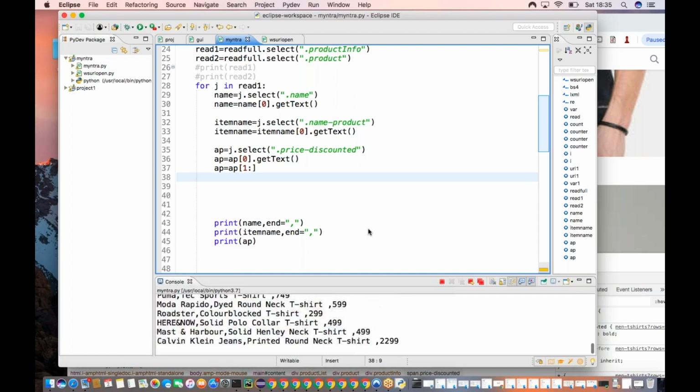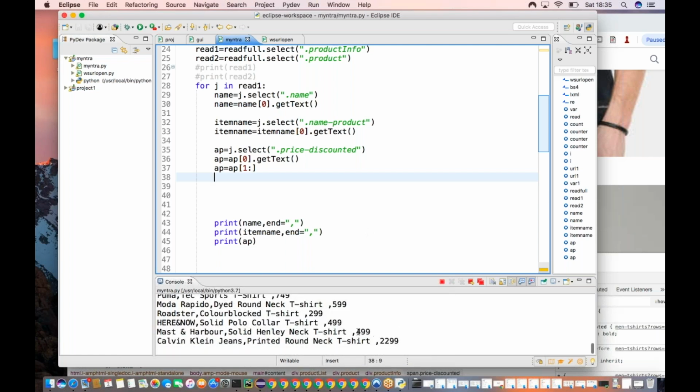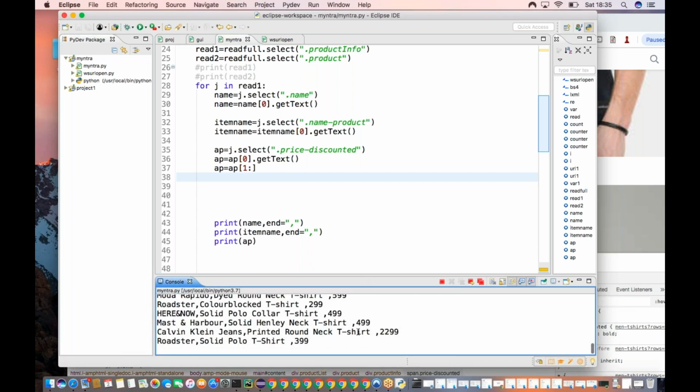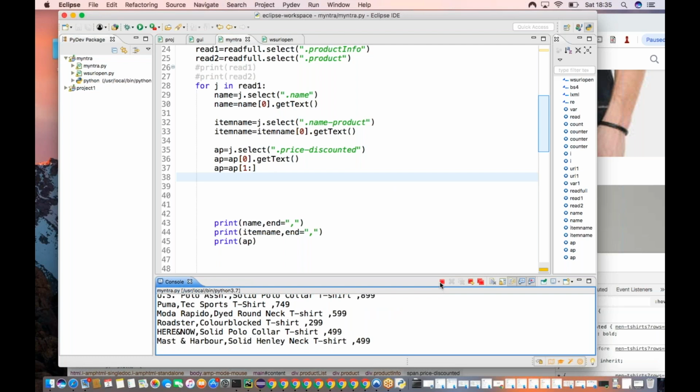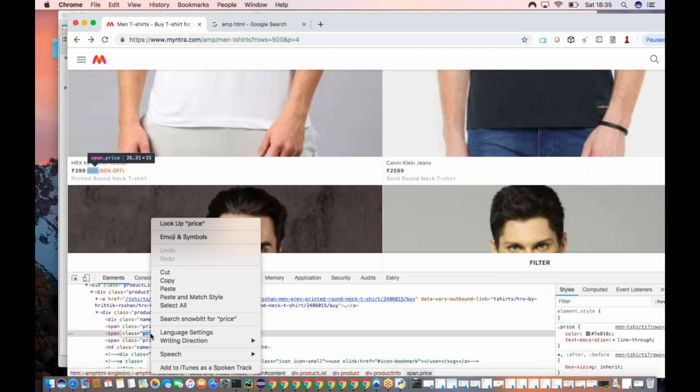What do you want to slice from here? The first character, yes, it is already sliced. See the INR symbol. Okay, so it's working. So fine. So I have developed three values. So now the next part is this one, the actual price.